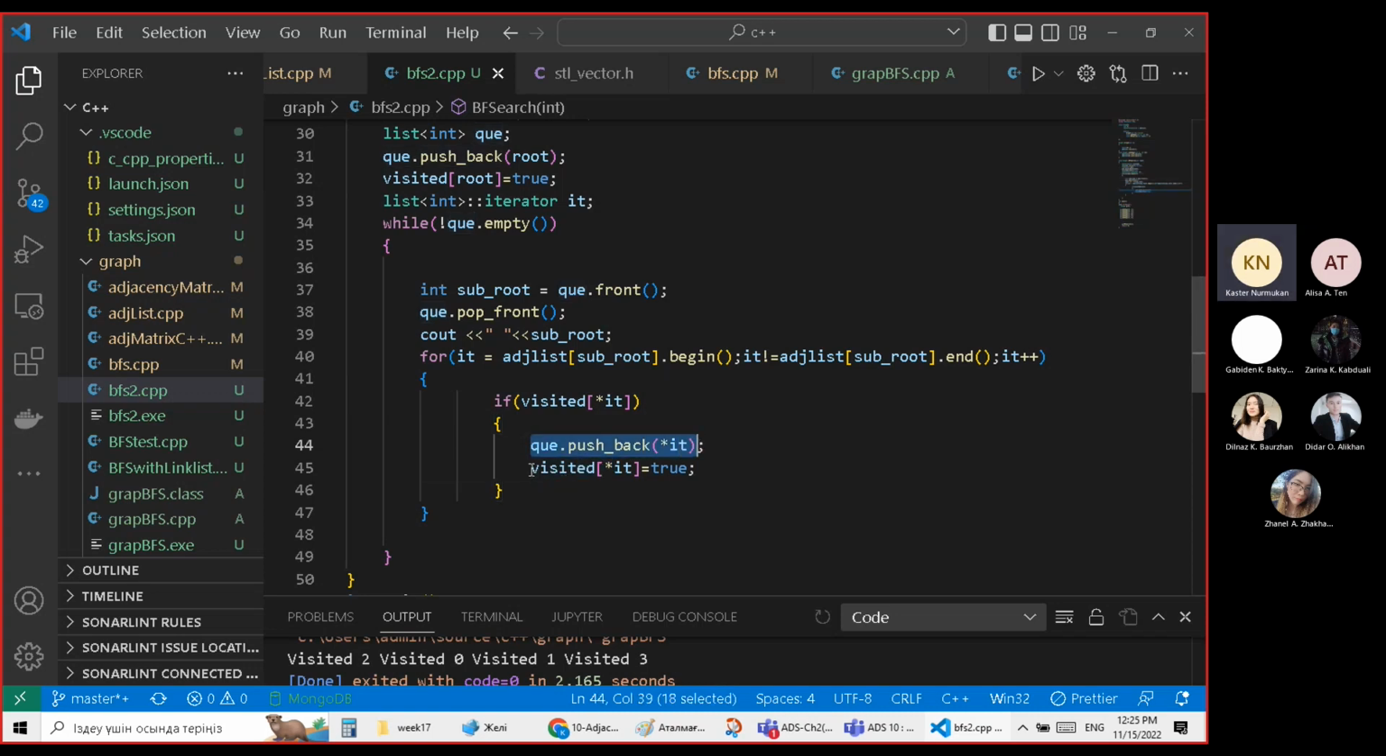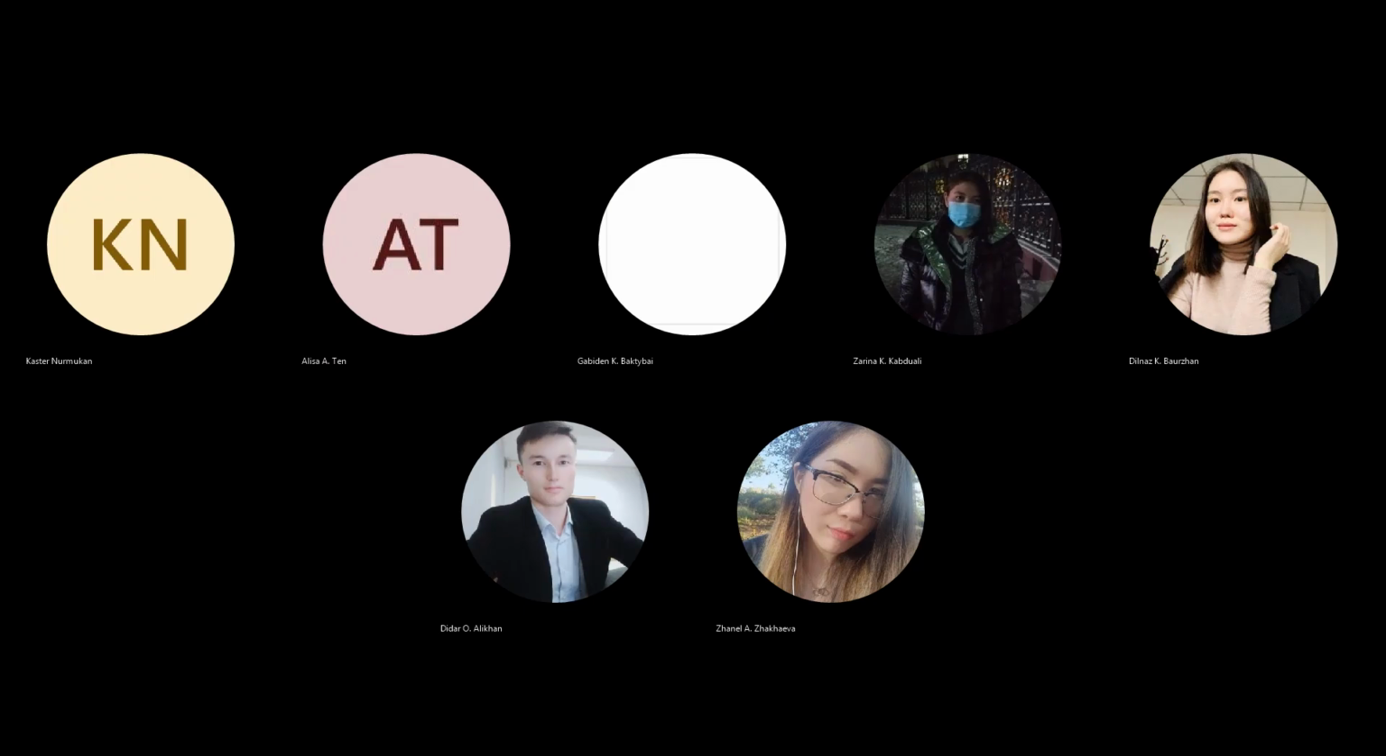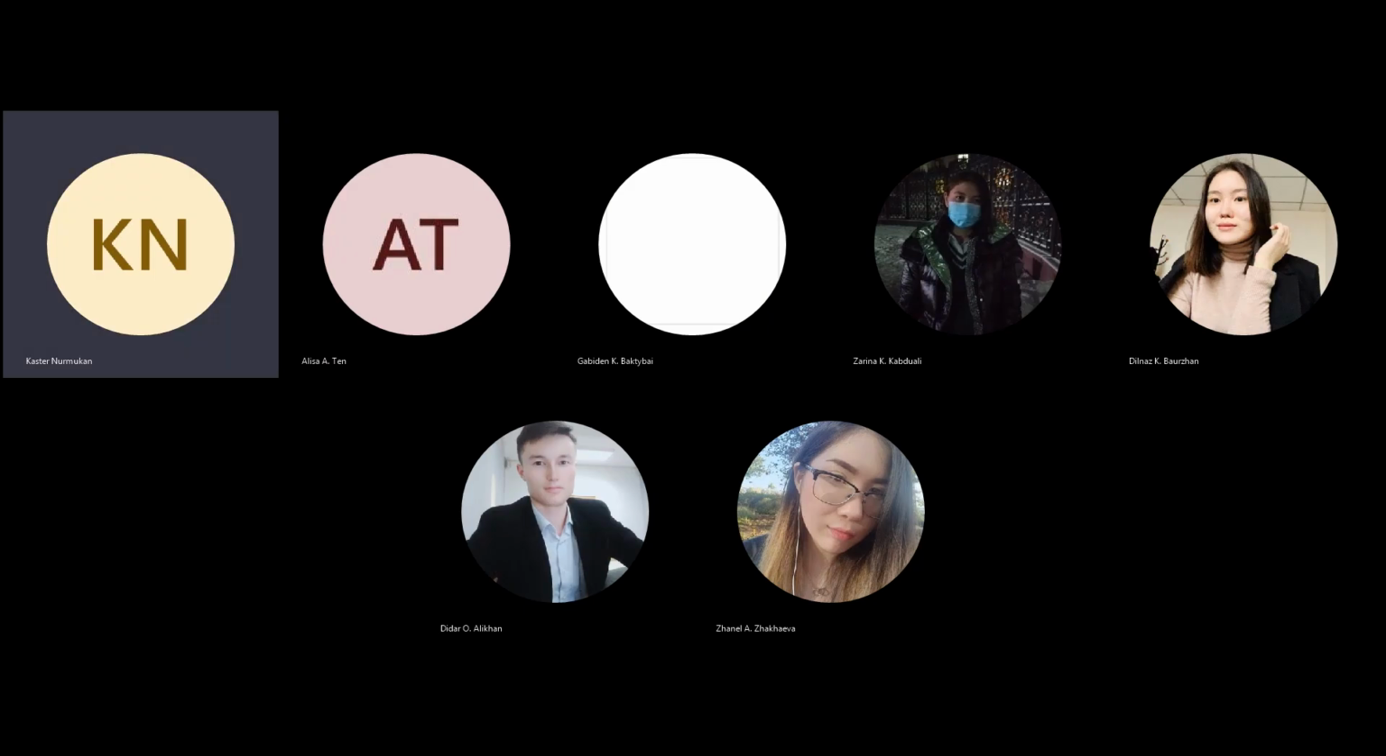As well as marking it true, already visited. The next time they come, they will be popped out. That's all about this algorithm, the BFS. That's it, going to stop. That should be the end of the lesson.